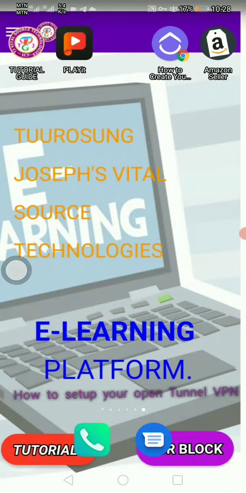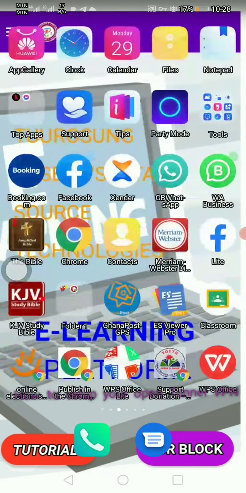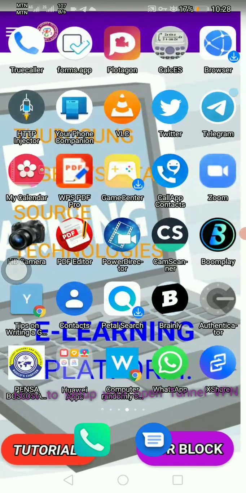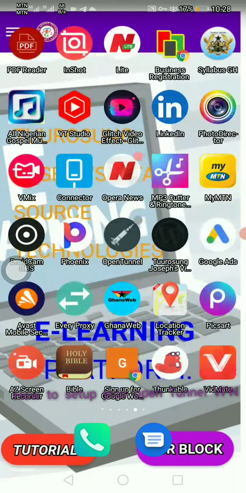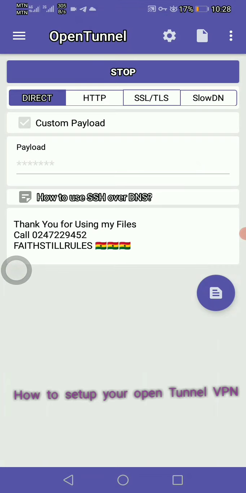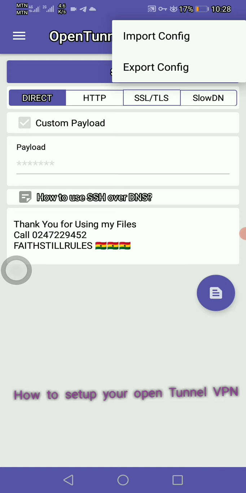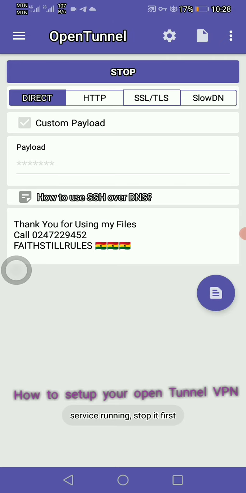Please, you can also get the OpenTunnel files on WhatsApp. Maybe someone sent it to you, and for that one you don't need to tap on the file in WhatsApp. You need to go to the app here. Then you can see something like this. When you tap there, you see options like import and export. This export configuration is for when you personally created your file and you want to export it to someone. But for the import here, you want to import, you tap on import.